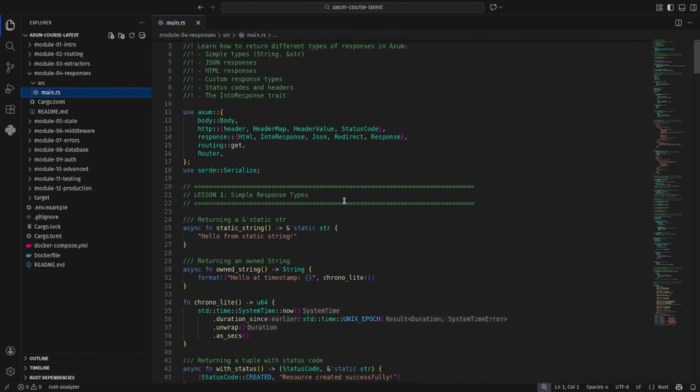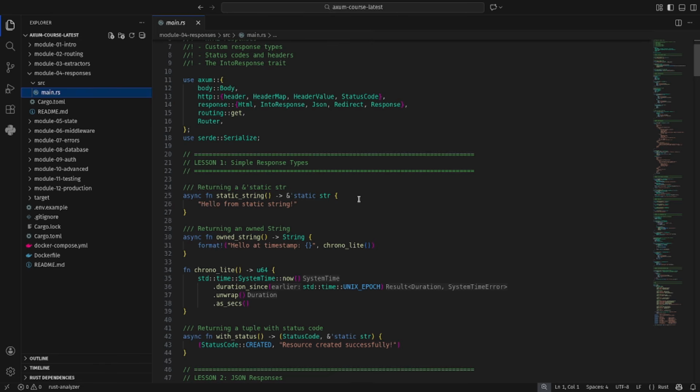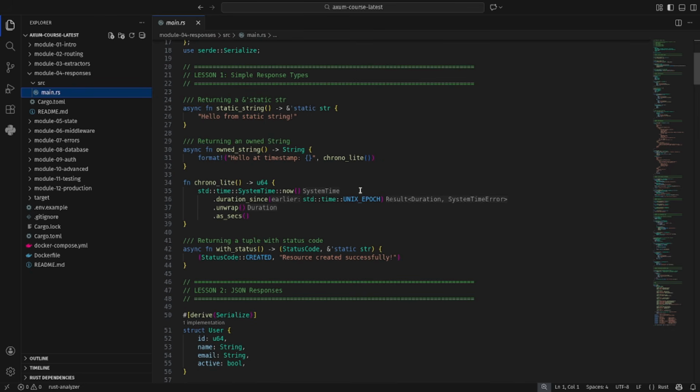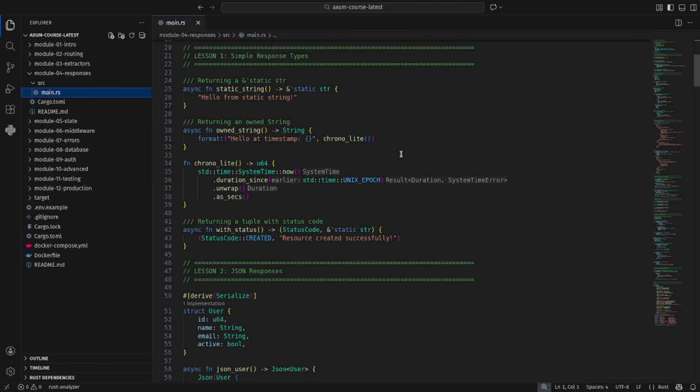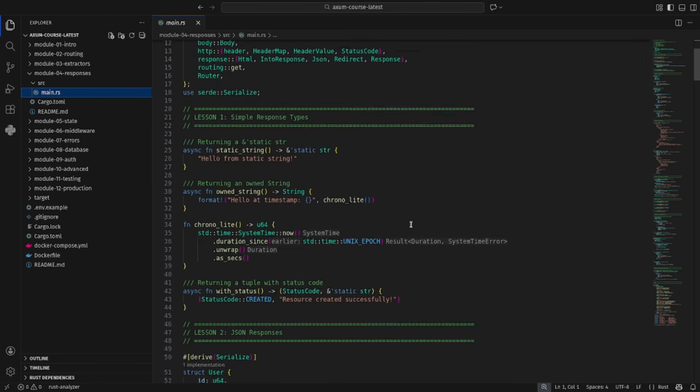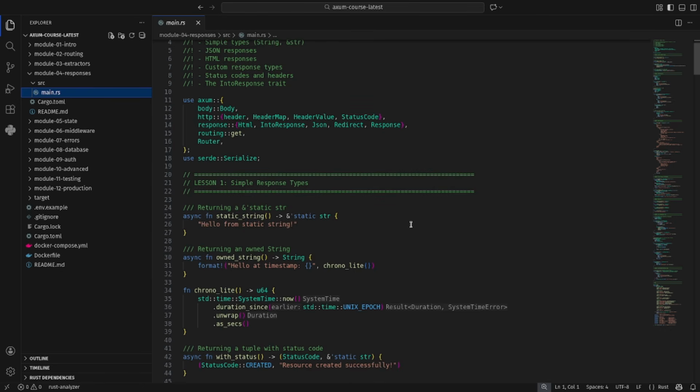The simplest response is a string. Return &'static str, and Axum sends it with a 200 OK and a text/plain content type. Return a String, same thing but allocated. Return an empty tuple, 204, no content. Return a StatusCode, just the status, empty body. Axum is incredibly flexible here.